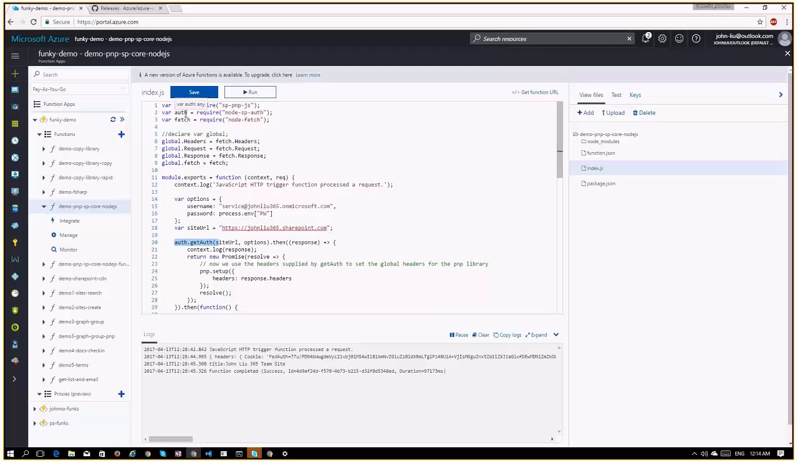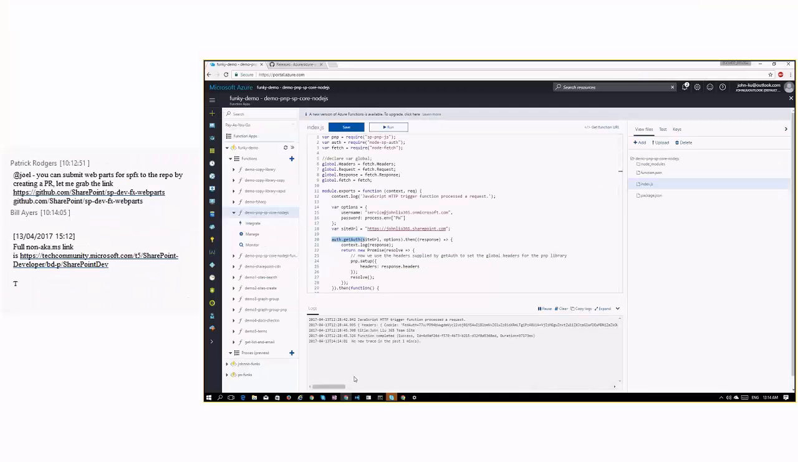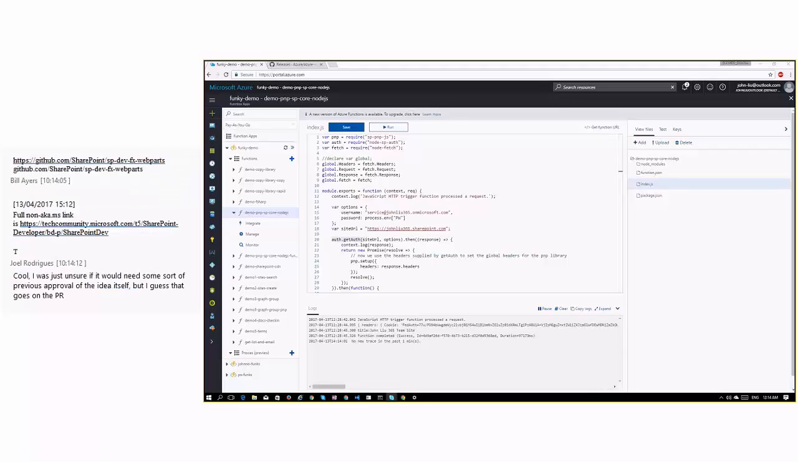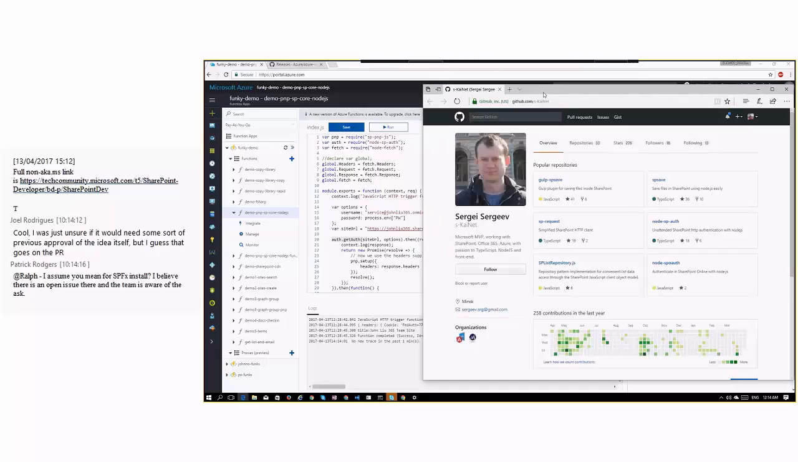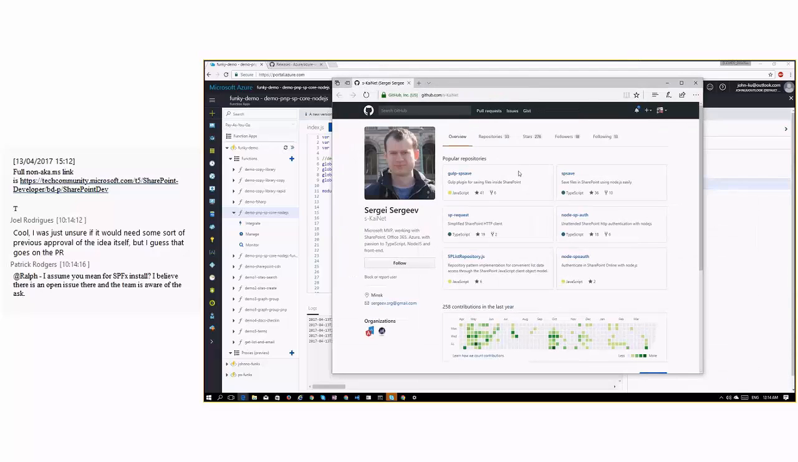We're using this component from node-sp-auth. Is Sergey in the call, actually? Sergey has done an amazing bit of work. No, this is a different Sergey. So this is the guy I'm talking about, Sergey. I'm sure we've come across him before as Skynet.